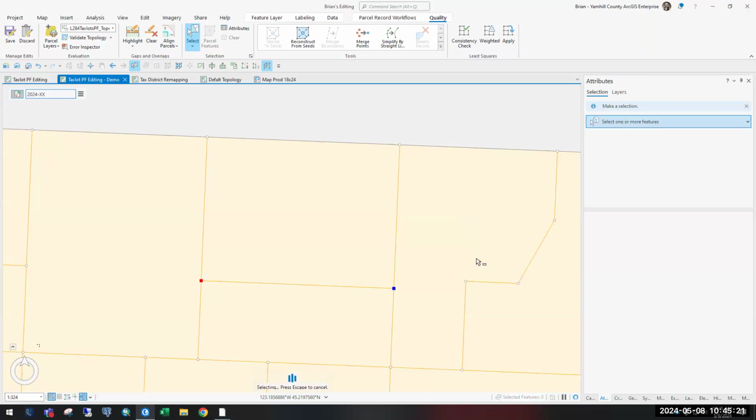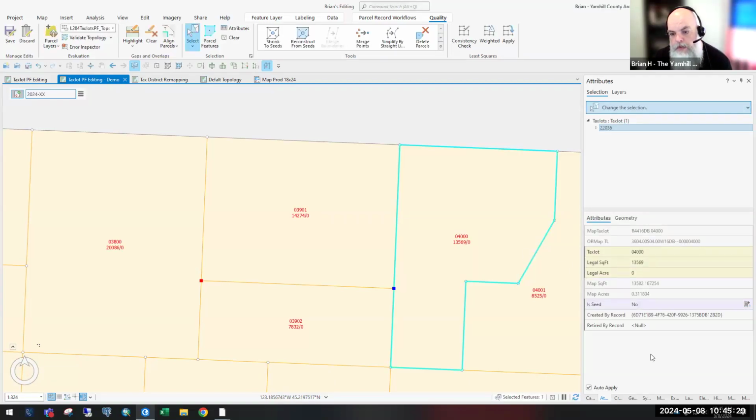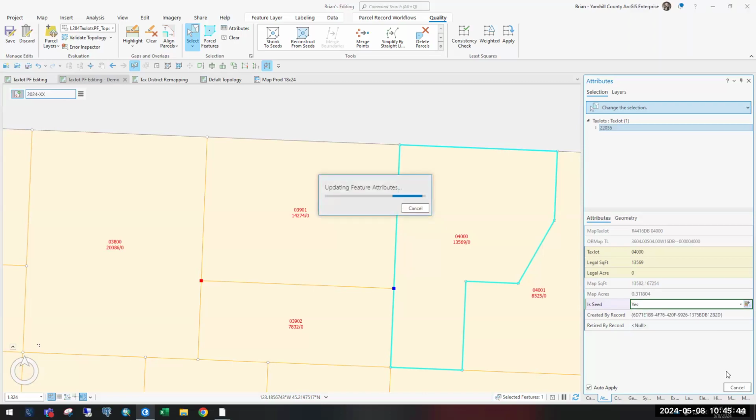I'm going to pick the one here next to it, the one that we haven't been messing with this morning. And so in my attributes, you can see my fields, and there's a lot more fields. I've narrowed down what's here, but see, is seed is no. If I change that to yes, then it'll create the circle. It'll shrink that down to a seed. There's another tool to do that too. I'll show you guys that.